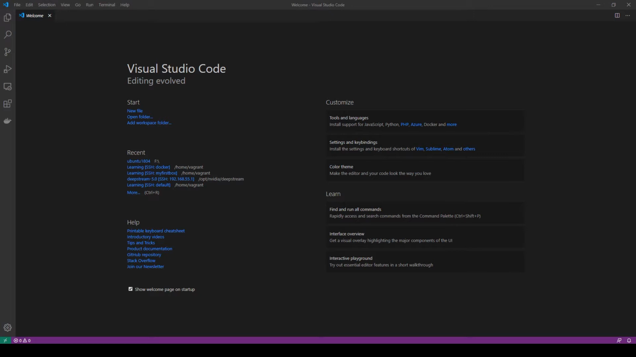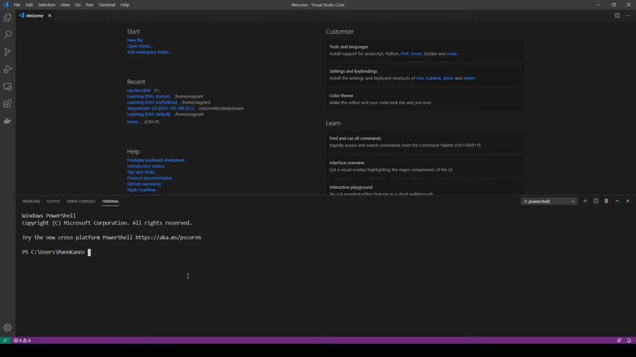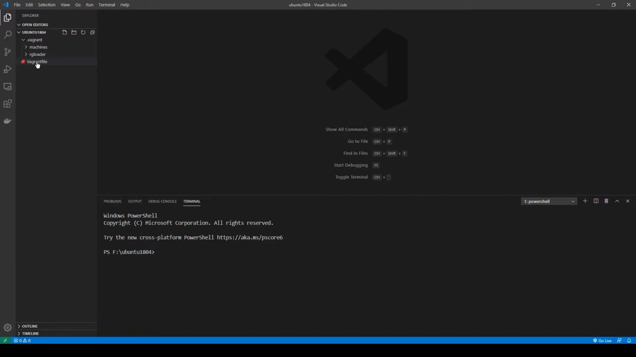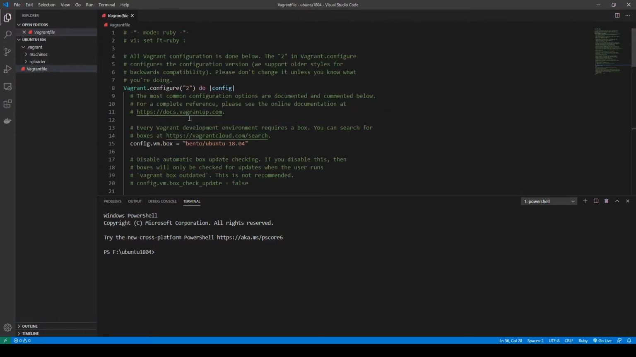Let's get started. We are going to open a new terminal, change to F drive, change directory to Ubuntu 18.04, clear the screen. Let's open this folder in Visual Code by running command code -r dot. Click Vagrant file to open.